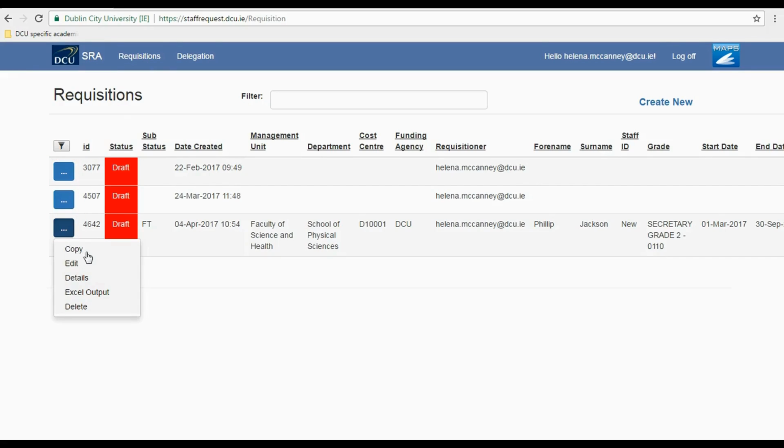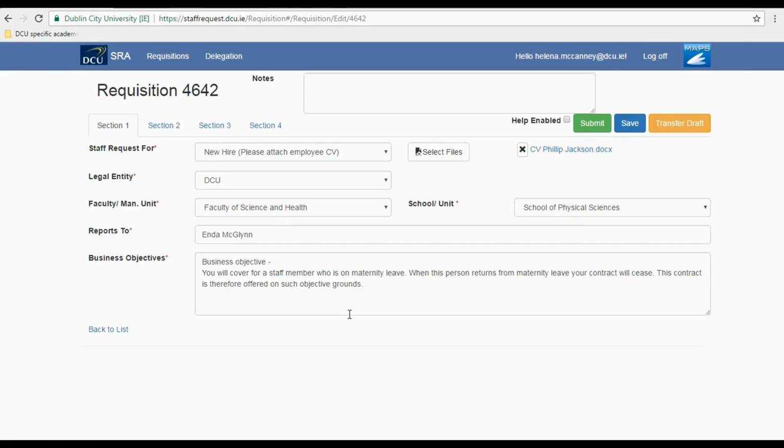Copy lets you make a copy of the draft. Edit allows you to make changes to the draft. Details allows you to view but not change the details. Excel output exports the content of the requisition to an Excel spreadsheet, and delete allows you to delete the draft altogether. So let's select Edit to return to your draft.